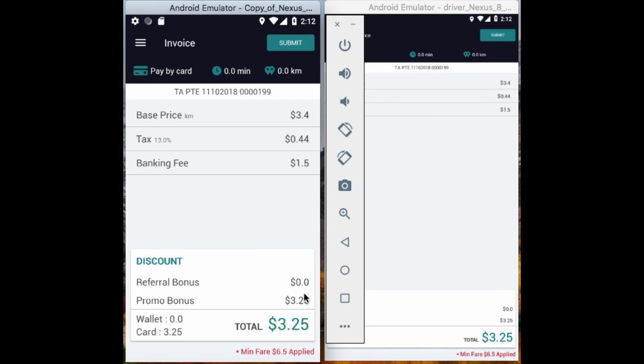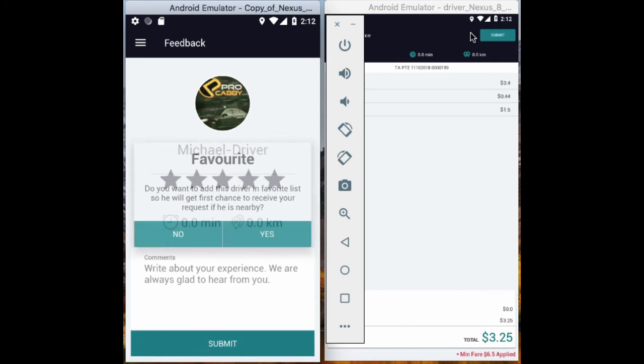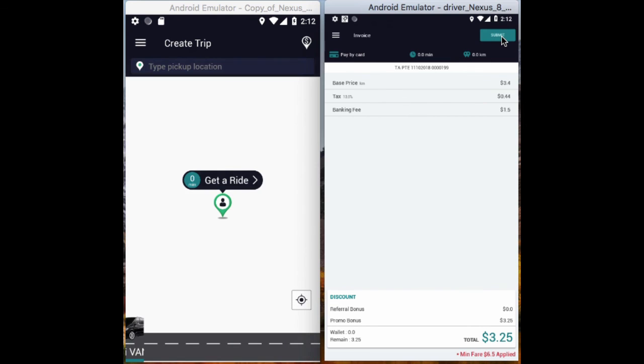So as you can see, super simple to use, comes off right away, reflected in your invoice, and again you'll be asked at the end to rate your driver, and the driver will be asked to rate the passenger.